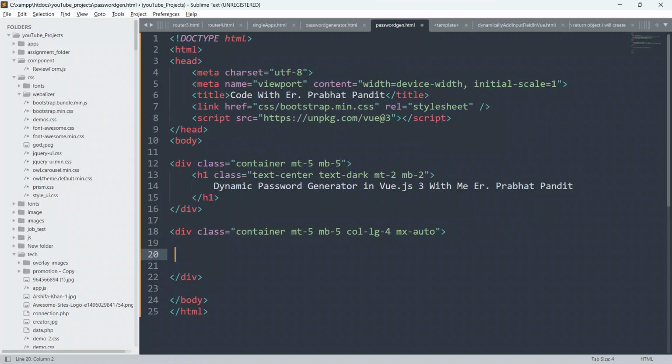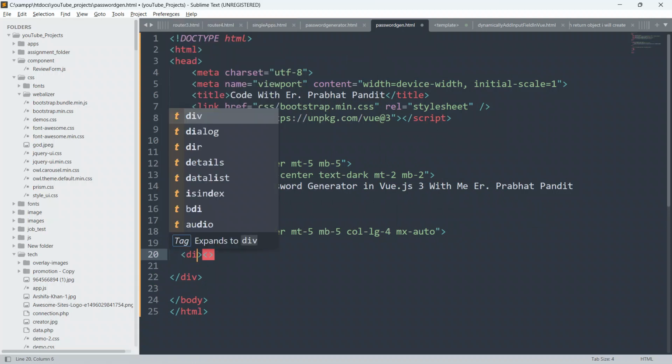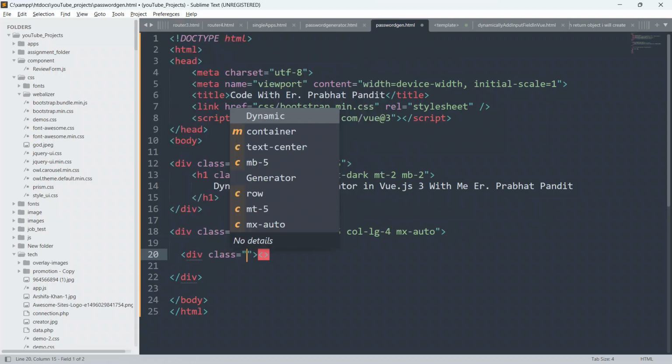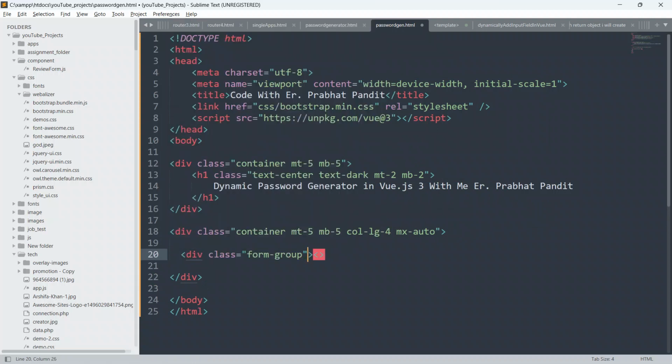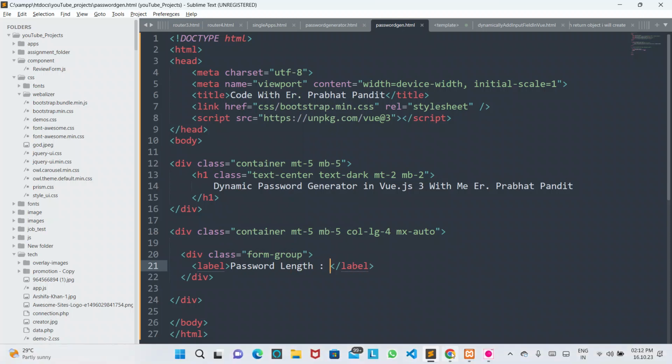So first of all, I'll create a div and give it a class as a form-group, yeah, form-group, and close this div, and inside this div I'm going to create the label element. So I will create the label also, so close this label first, yeah, and I will give the text also. I will say the password length, okay. So password length, okay. So guys, let me just go to the example and let me explain you one thing first.